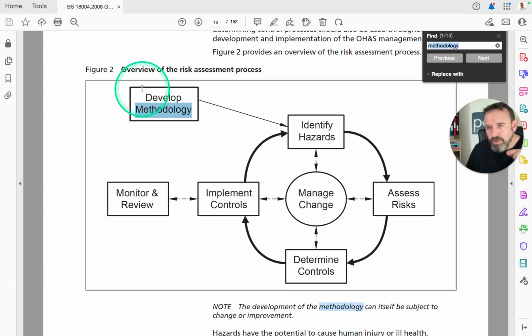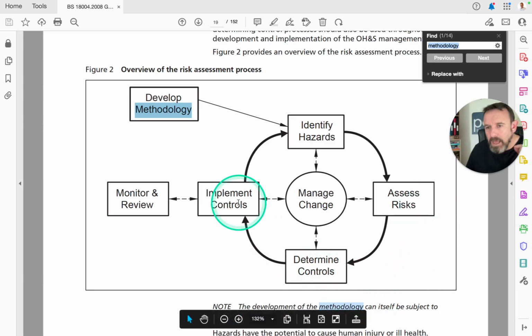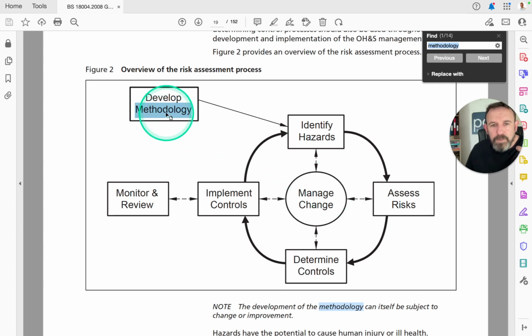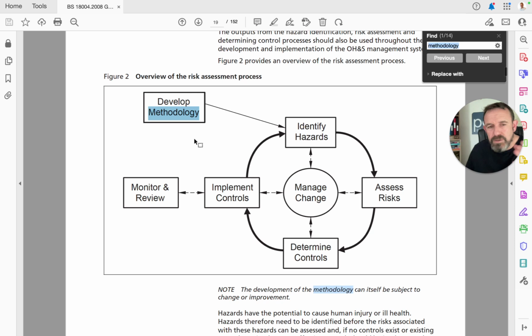Develop your risk assessment methodology. Identify the hazards, assess the risks, determine the controls, implement the controls, monitor and review, and manage changes in the centre. Develop your methodology. So back to that methodology, how important that is. A really good document. This is an old one. So it's an old document, I should say.